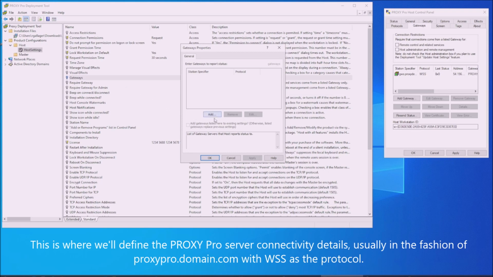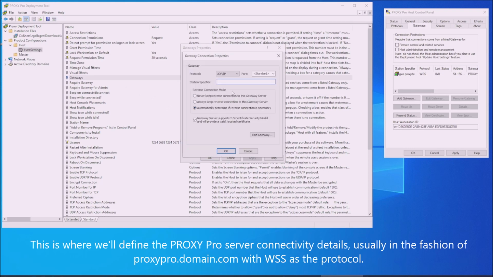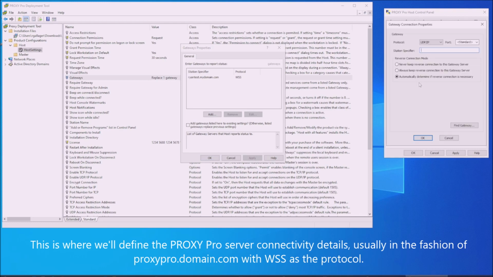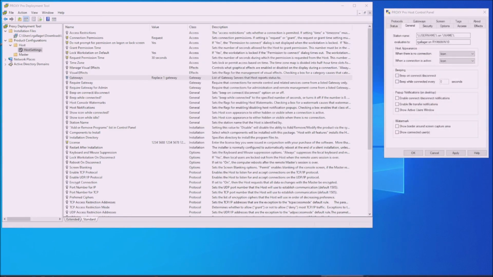Let's double-click the Gateways line and configure what server address the host should report to. This is where we'll enter an address like support.mydomain.com and Secure WebSockets, or WSS, as the protocol, and this uses 443, that's what we want. If your Proxy Pro RAS server lives within the same network as the hosts and is not externally facing, you can use the TCP protocol instead. That uses port 2303.